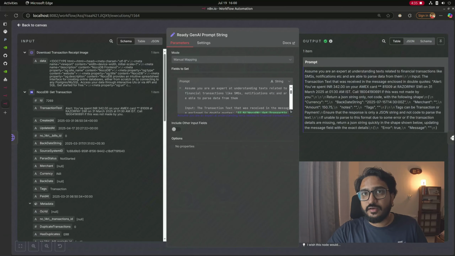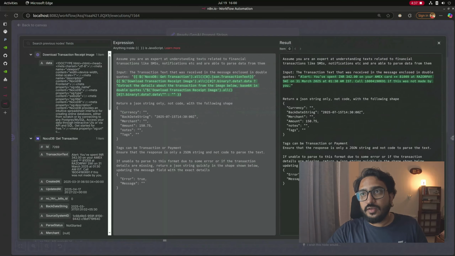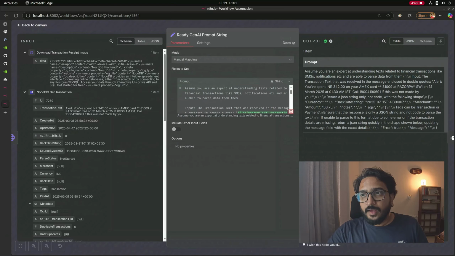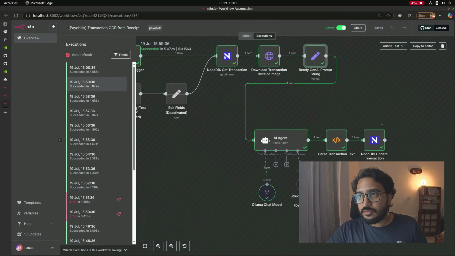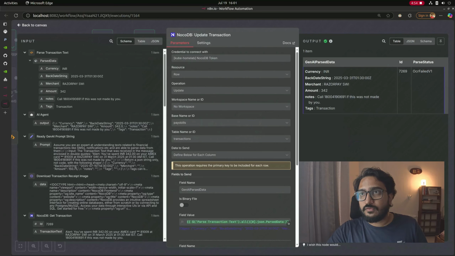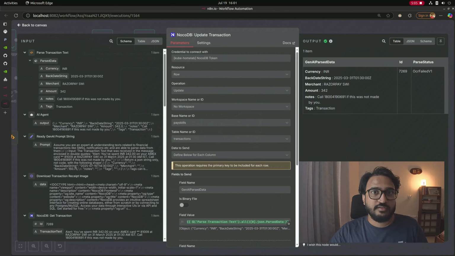Let's see what the generated prompt was. So I pasted the transaction text here. This is the JSON I want in case things fail. This is the error object I want with the detailed message. And then at the end, let's see what the result that was updated was. So it was able to parse amount, merchant, the time, and the currency, and a few notes as well, and then also tags from that transaction's text.